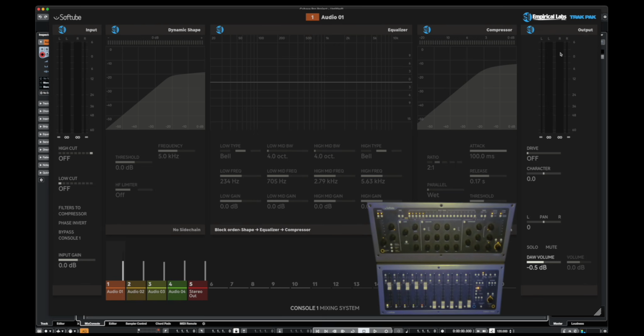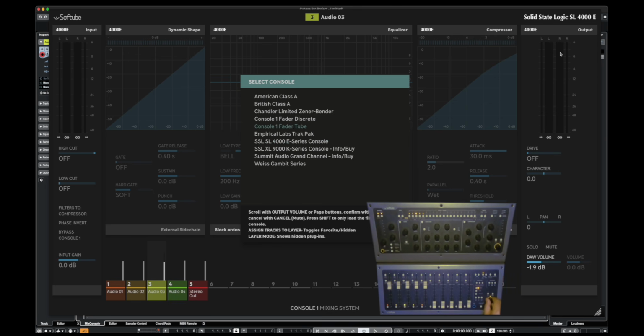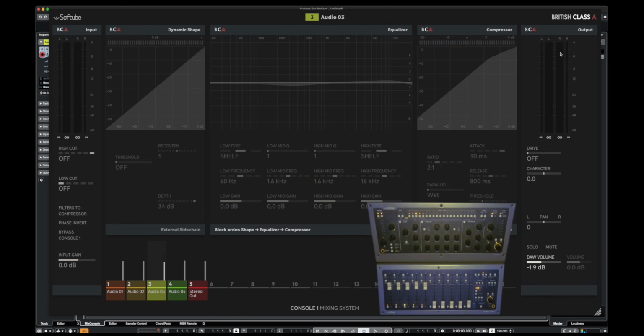You can do the same from the fader as well. For example, I'm going to select track number 3. I'm going to go up to load my console. And let's put a British Class A console here. Hit OK. And that's loaded in on track number 3.